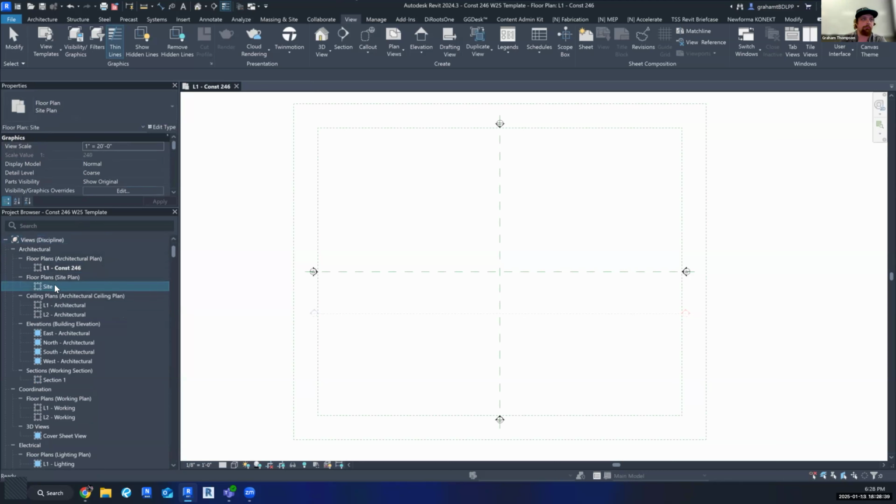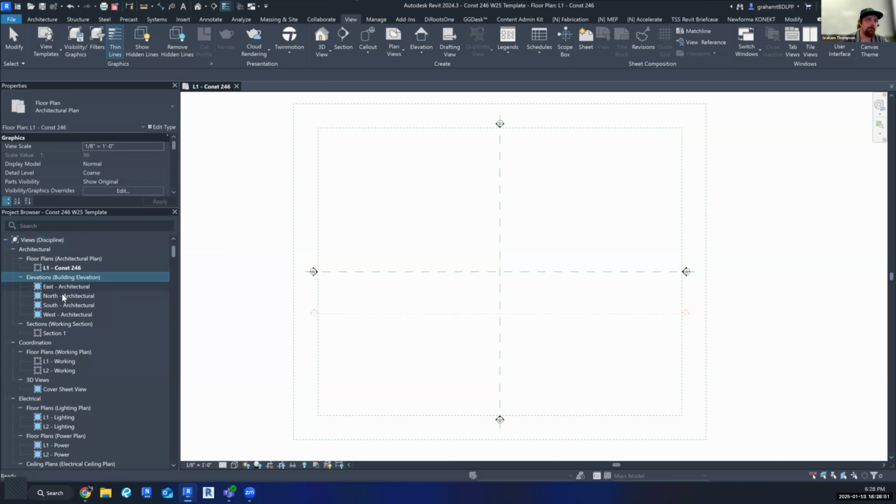Next, we want to click the site plan and delete. Level 1 and level 2 ceiling plans, select those and delete. Building elevations, all 4 of these, select all 4 and delete. Working section, go ahead and delete it. We're going to get this whole thing back to really, really basic. So floor plans, working floor plan, level 1 and level 2. Let's go ahead and delete those.